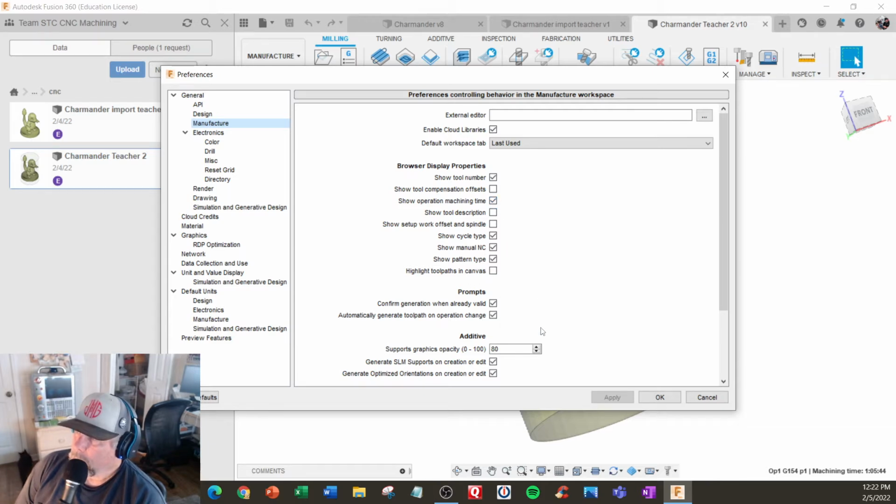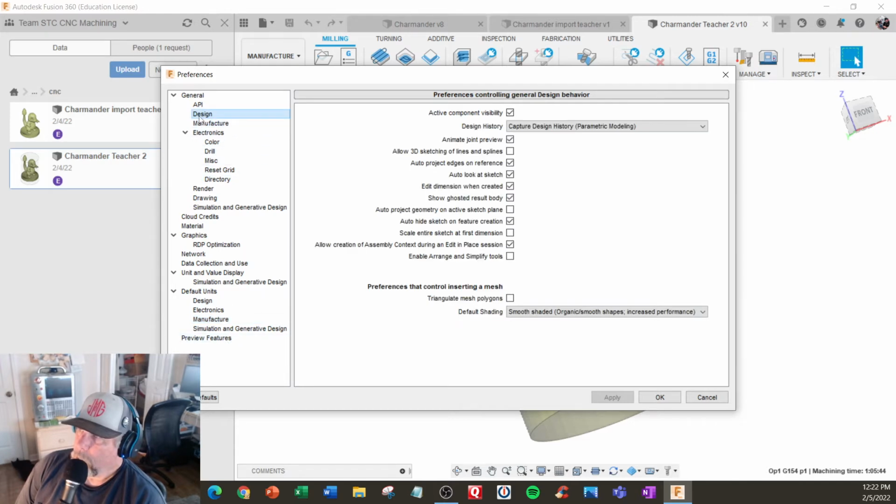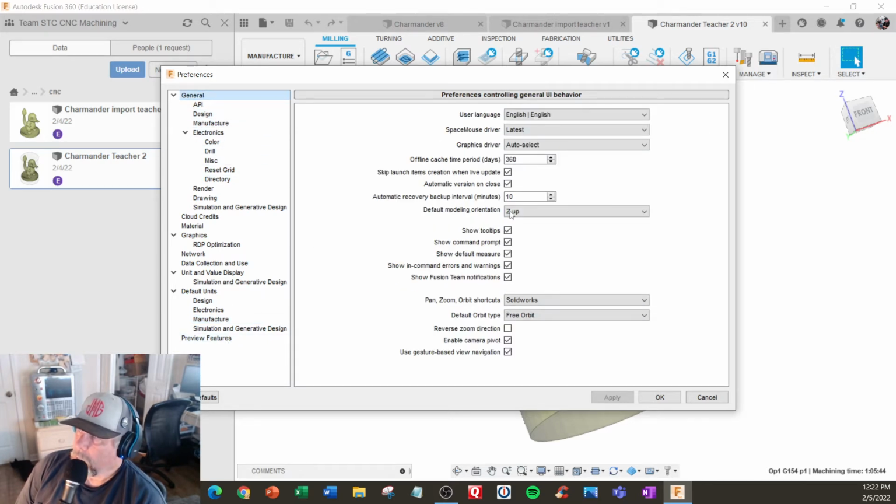And highlight tool passing. So I obviously haven't tried all this stuff. So we do that, and on our units of design, we make sure, because we're pretty much all doing inch, we want the default to be inch. On the general side, we have the Z up, and we like to use the SolidWorks mouse configuration versus the Fusion 360 one.